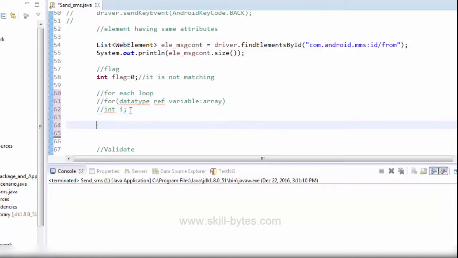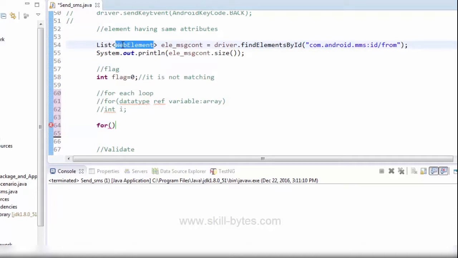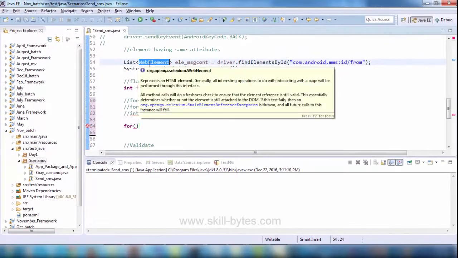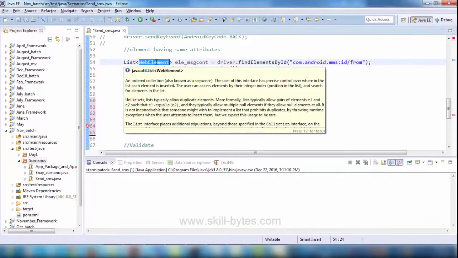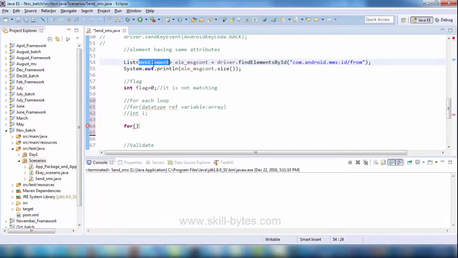In the same way for the for each loop, there is no keyword as such for each, like in VBScript and those places. We are just going to write for. In this case, at line number 54, the section within the angle brackets is called the data type. If it's a string, we put string. If it is integer, we put integer. If it is double, we put double. In this case, the data type is WebElement, so we put the WebElement data type.